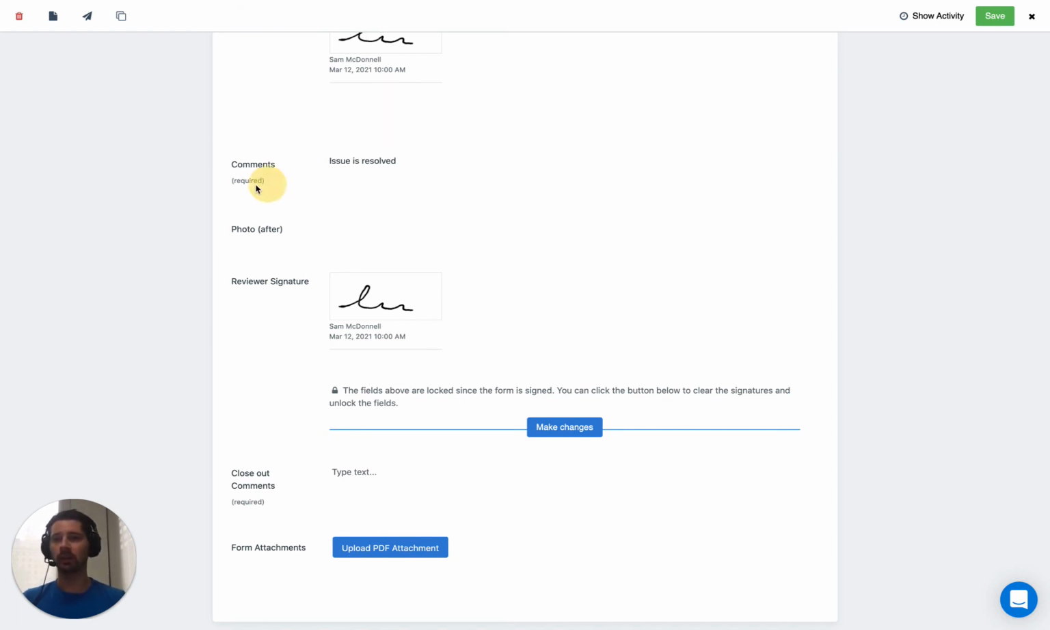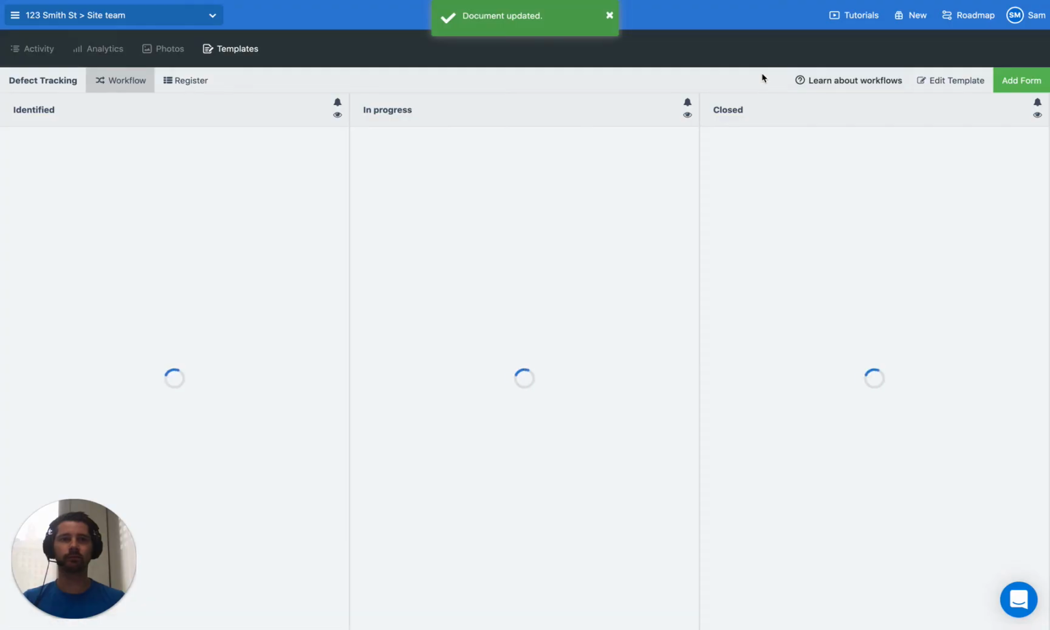So we needed this field to be completed in order to sign it, but in order to save this form now, because it's in the last column at the end of our workflow, all of the fields need to be completed. So if we try and save this form, you'll see that it still tells us that this last field still needs to be completed. So let's fill that out. We can click save. And we can see that our form has now moved through to the last column. And that's how we can use required fields.